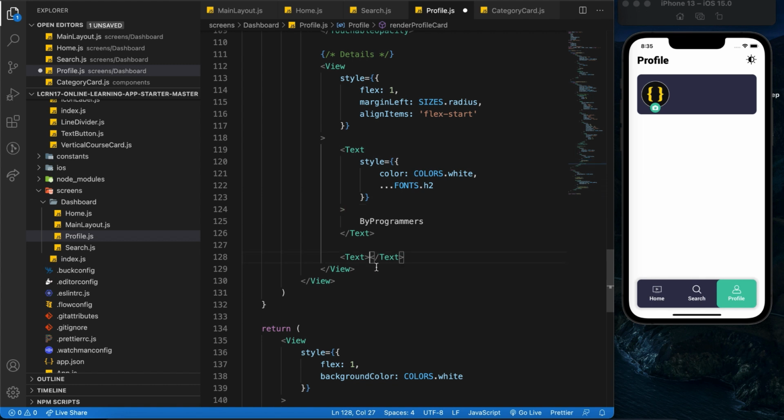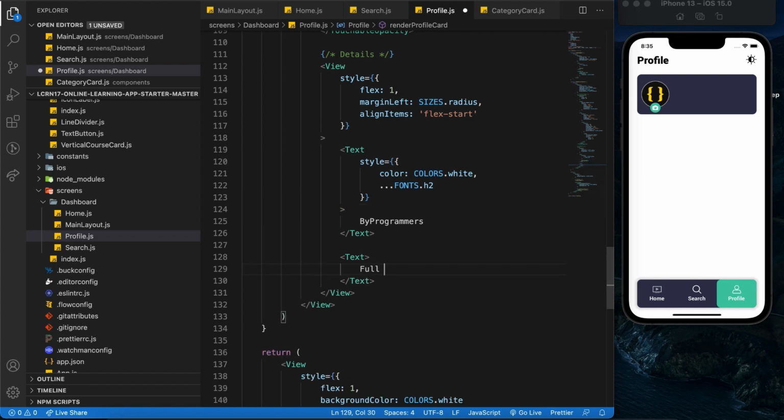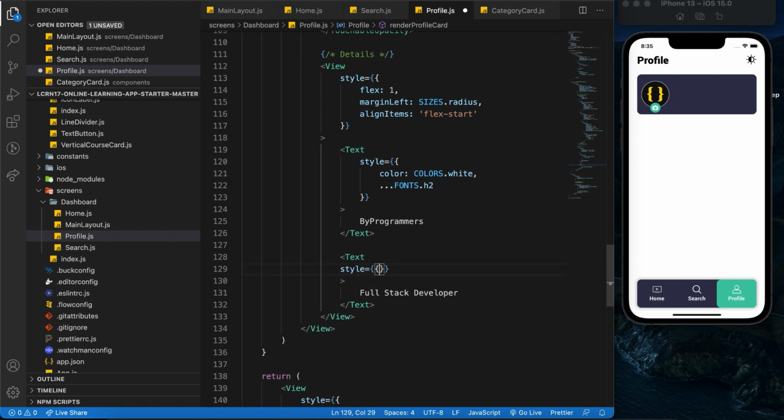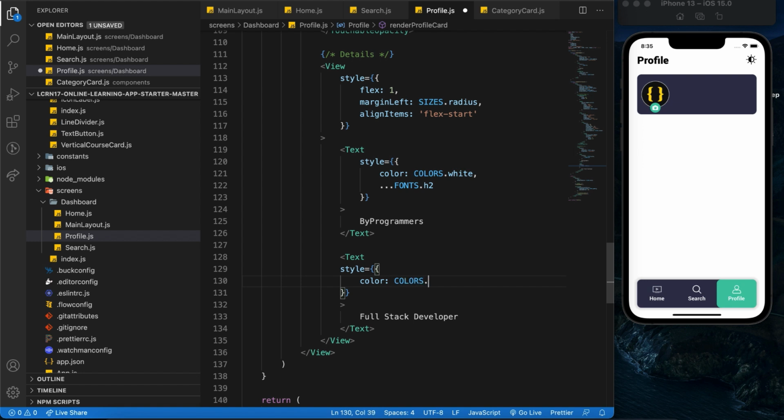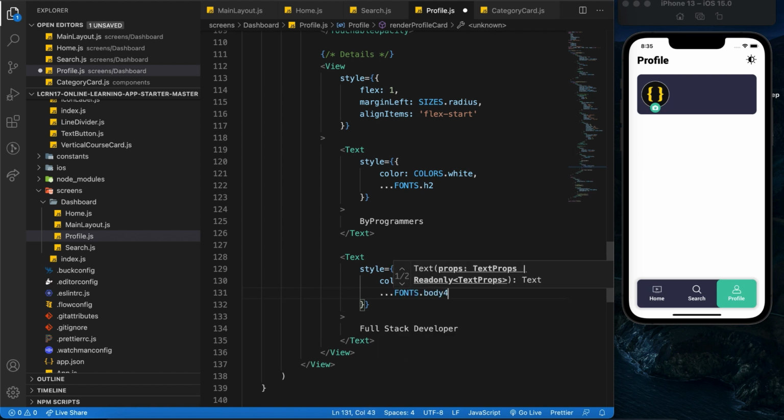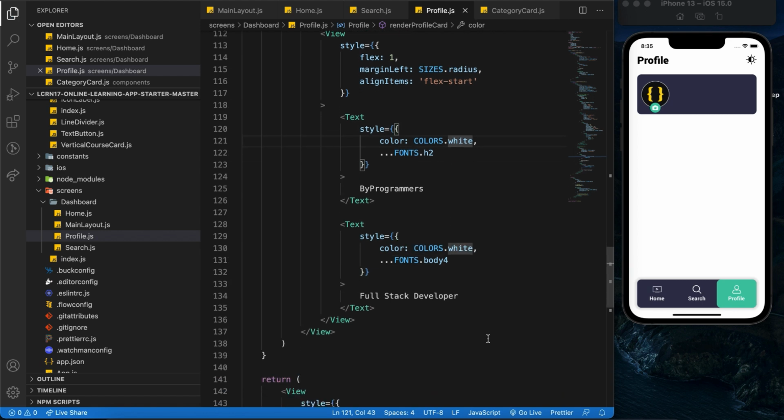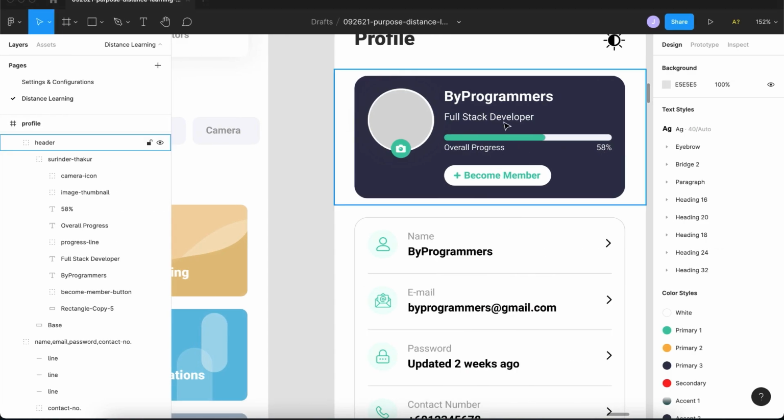Alright, next it's going to be the title. Right, so I'm actually a full stack developer, so I'm gonna write that down. And the style, color is going to be white, and the font will be body 4, like that. Alright, save it.